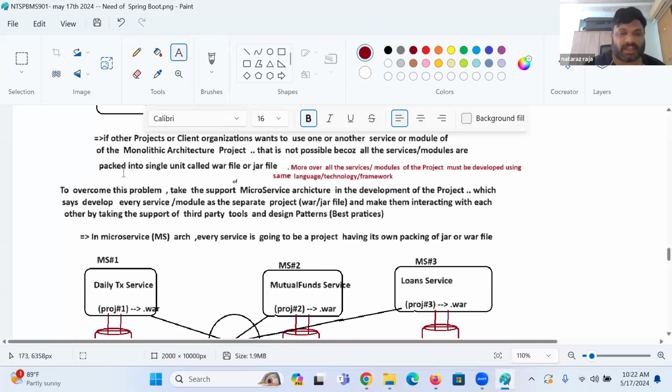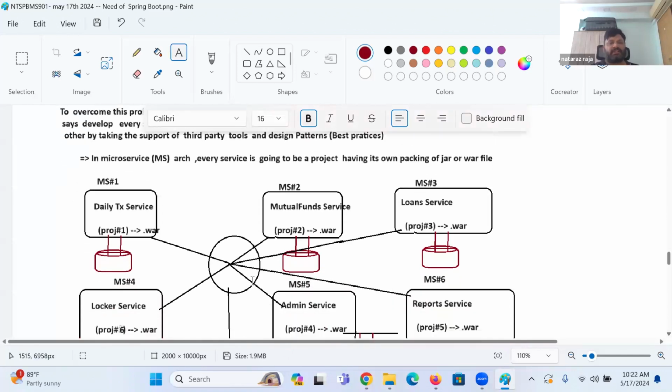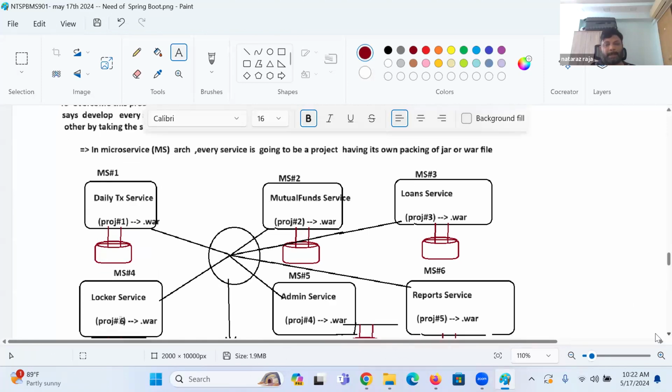In microservice architecture, every service is going to be a project having its own packaging, jar or WAR file. Check it out. Daily transaction service, separate project. Mutual fund, separate project. Loan service, separate project. Locker service, separate project. Admin service, separate project. Report service, separate project. Everything has its own database.